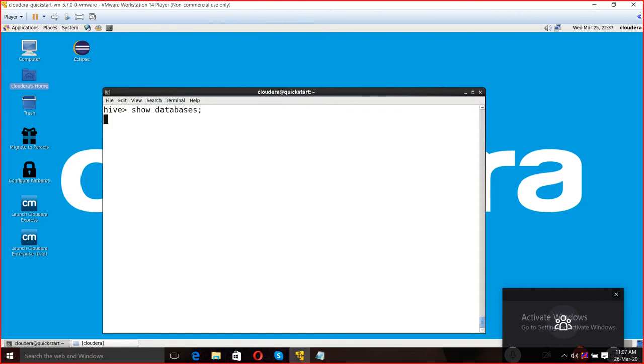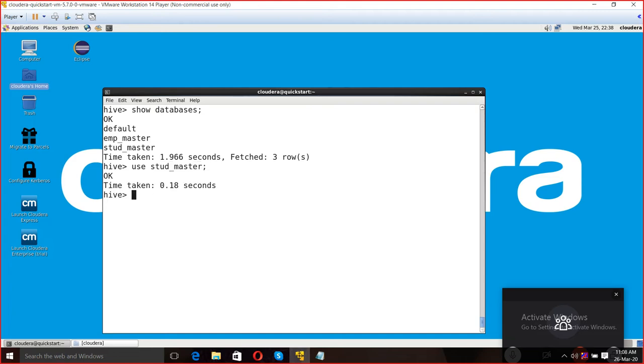So how many databases are in my Hive application? In Hive I have default, emp master and stud master, right? So I will use the stud master. I have already created one table in Hive that you can create too. So just use stud_master, right? It's already there. Okay, now stud master is in working stage.